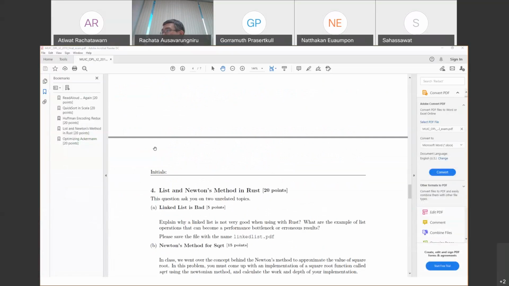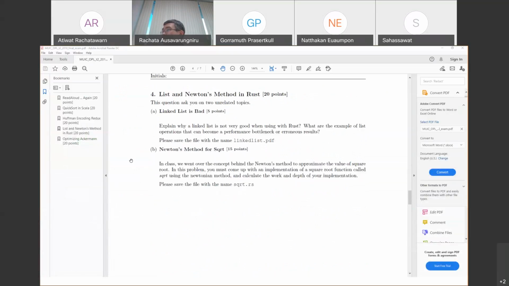The fourth question, the first question, is more like a written question where we ask why linked list is bad in Rust, basically. What are the example list operations that become a performance bottleneck or produce erroneous results? A few things can happen when you have lists in Rust.